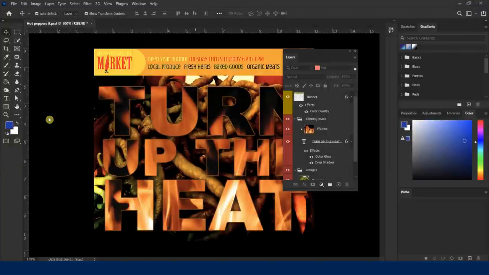What is a layer comp and why do we want to use a layer comp and why are we going to love them, as promised? So a layer comp is designed to give you different iterations within the same file.